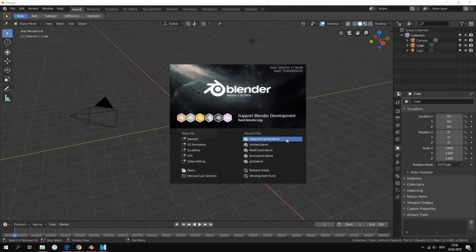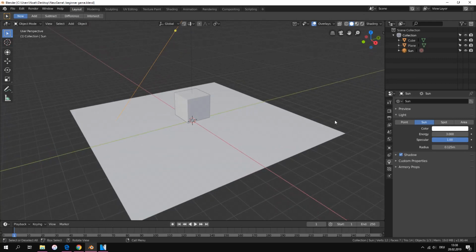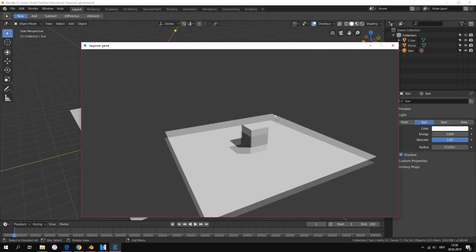If you start Blender, you will see your project here, or simply go to File, Open, and then search for your blend file. In the last video we did this little scene. Now we want some logic nodes applied.